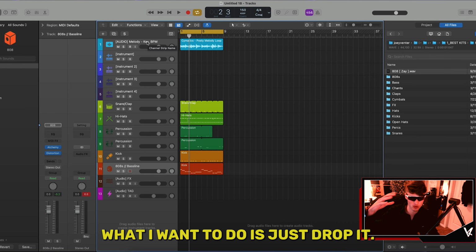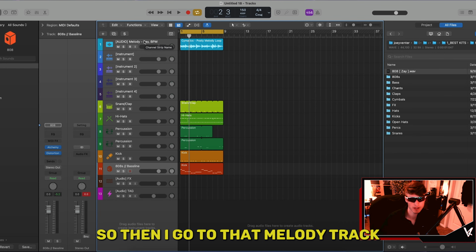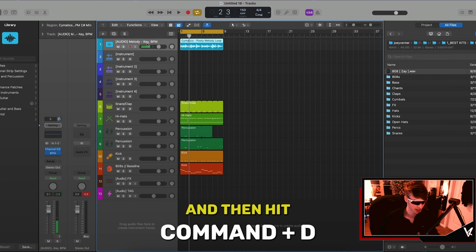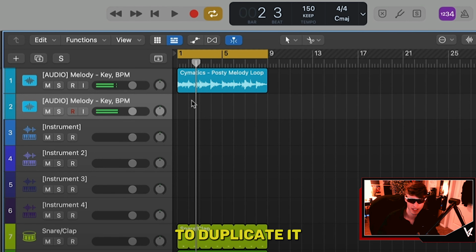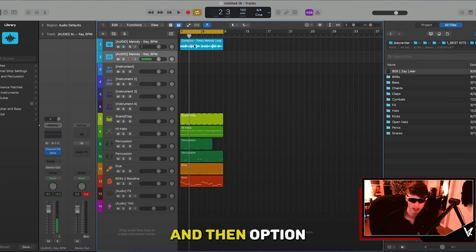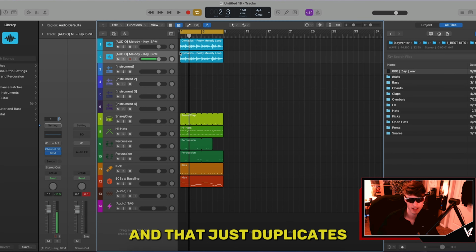And what I want to do is just drop it so it's a little bit of a lower sound. So I'm going to go to that melody track, and then I'm going to hit Command D to duplicate it. And then Option, click, and drag, and that just duplicates exactly what I had there in that first track.